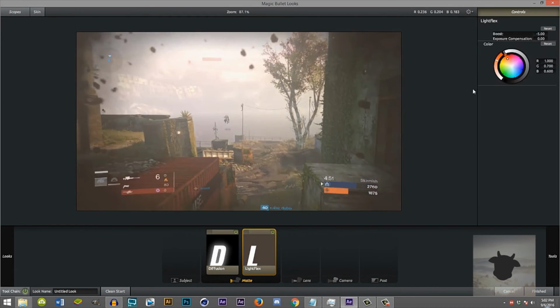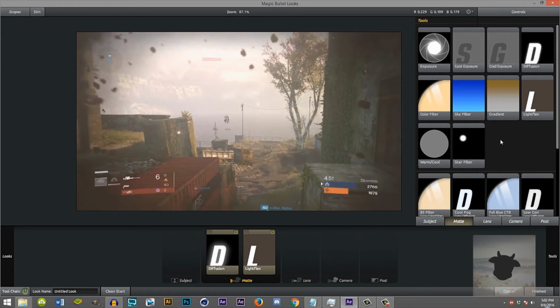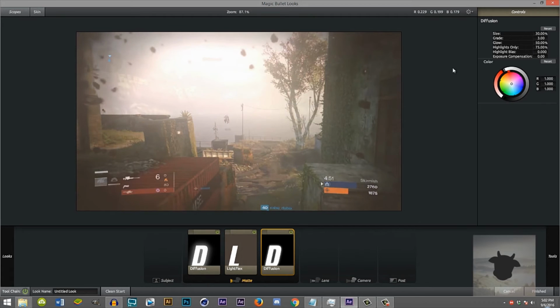Next we just want to add a light flex. Don't really need to change that a whole lot, I might add a bit later. And then we're going to add another diffusion, and we're going to size this way down to something like 7.5. We're going to turn the glow all the way up, and turn the highlights only all the way up. And mess with the grade a little bit. Yeah, it's pretty nice.